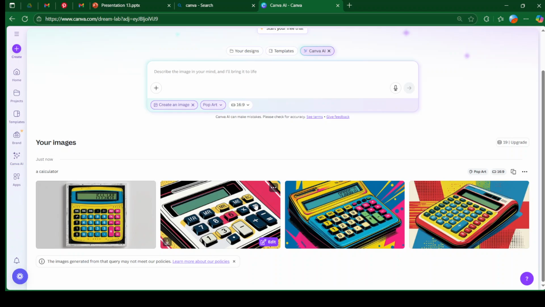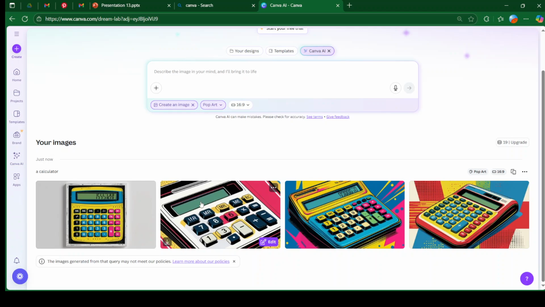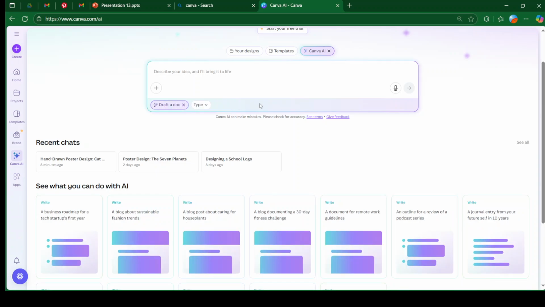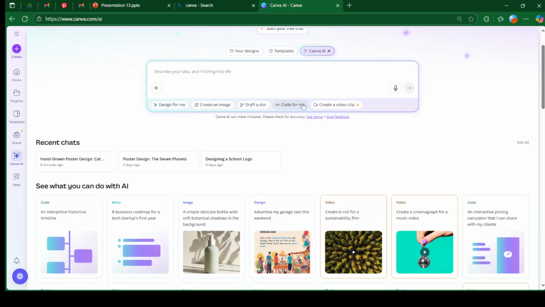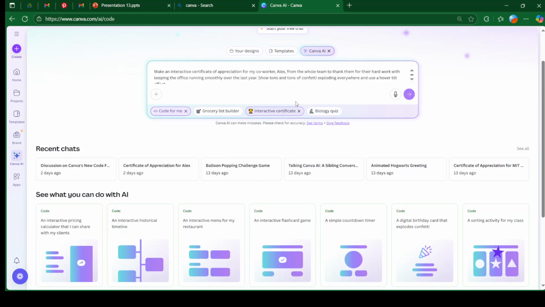I think this one's the best. This one's kind of basic, and I like this or this. This is too wide, and this is the perfect one. So yeah, I think this is the most cool one. And these four options available, it generates one every time you draft a doc. We're not gonna try that because that's kind of professional. The code for me is a new feature, and let's just make an interactive certificate.